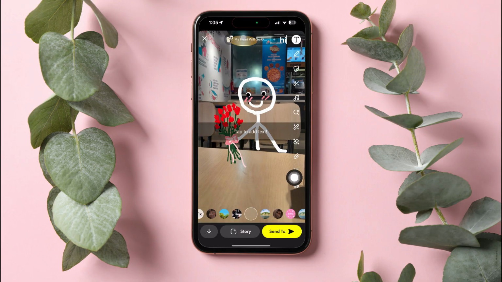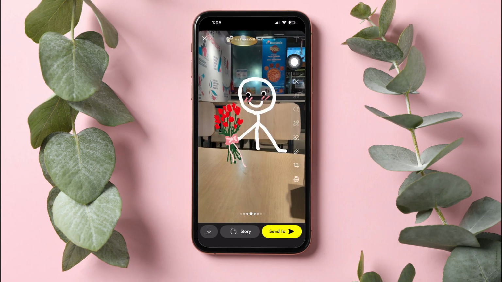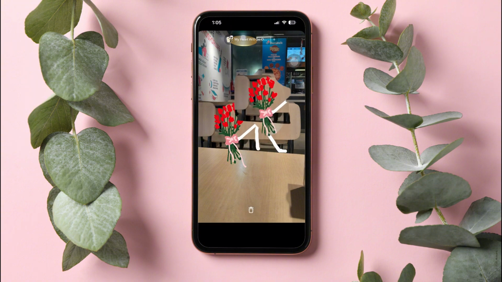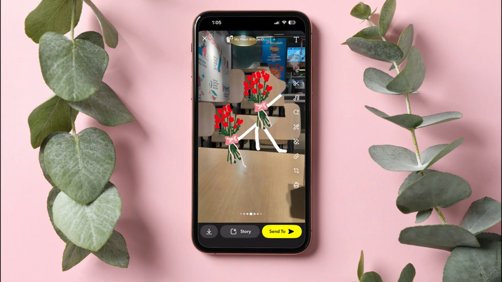Now, go to the edit options on the right side of the screen and tap on the cut icon over here. Using this option, you can outline an object with your finger to make a sticker. Make a sticker of the object you want by outlining it with your fingers. You can move and place the sticker wherever you want on the screen.